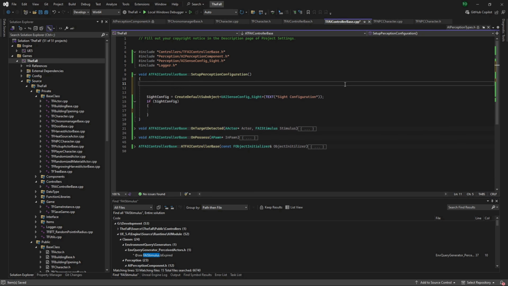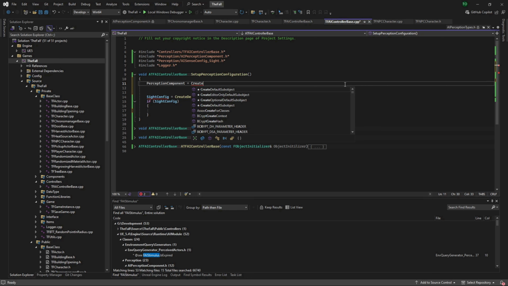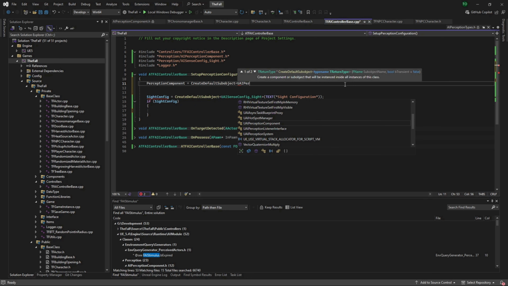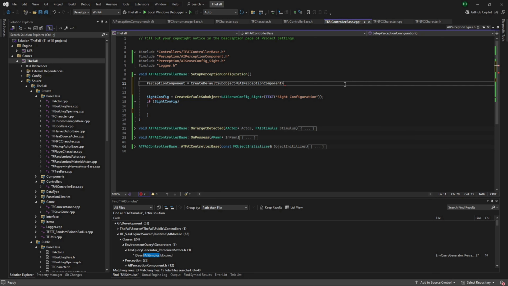So what we're going to do here actually is perception component equals create default subobject UAI perception component, text perception component.